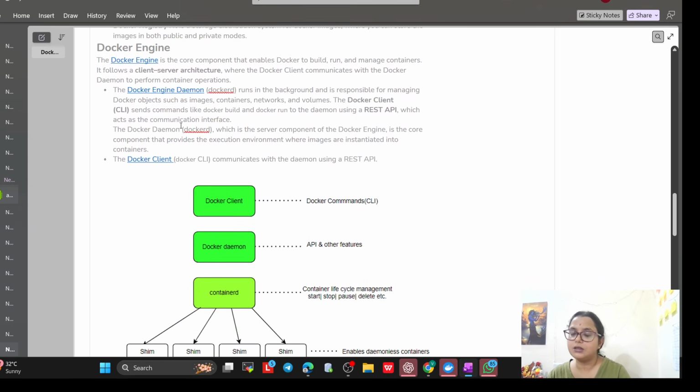Now, the Docker engine. I already told you about it, the daemon, engine, or host. The Docker engine is the core component that enables Docker to build, run, and manage containers, and it follows a very good client-server architecture, where the Docker client communicates with the Docker daemon to perform container operations. The Docker daemon runs in the background and is responsible for managing Docker objects like image, container, network, and volume.